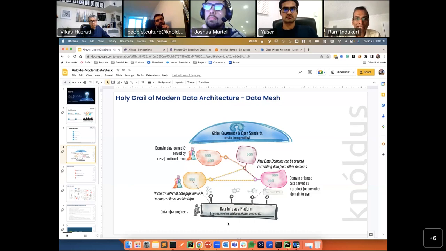Each team is reinventing the wheel. Some go for GitLab, some go for Azure, some go for AWS. And then it becomes absolutely difficult for one domain to talk to the other domain, because at the end of the day, these domains need to interact with each other.